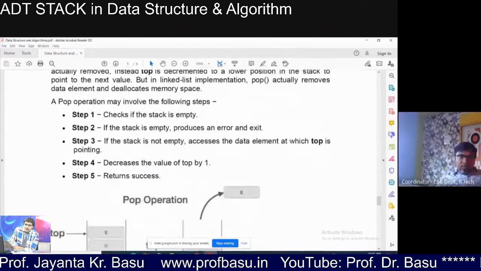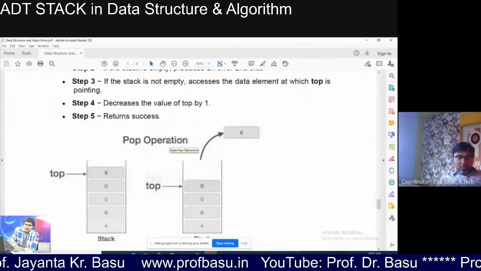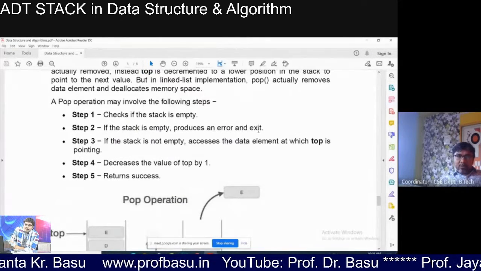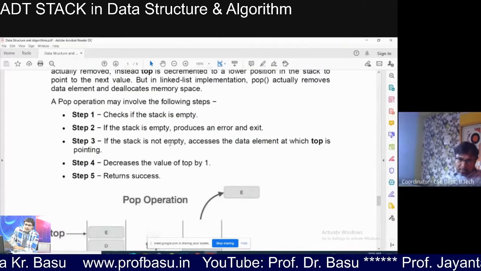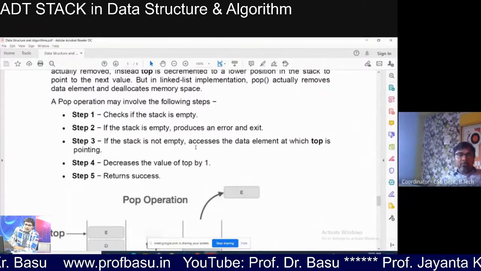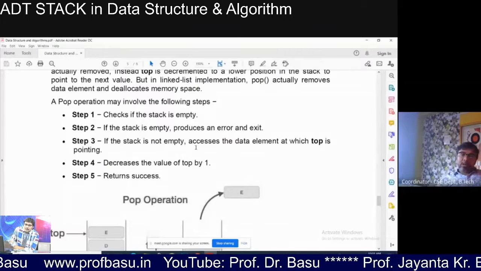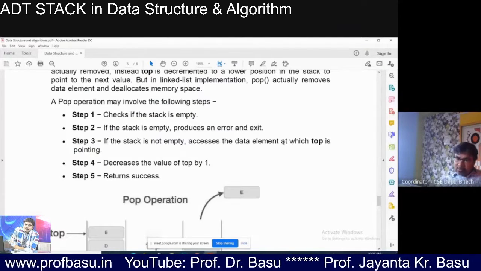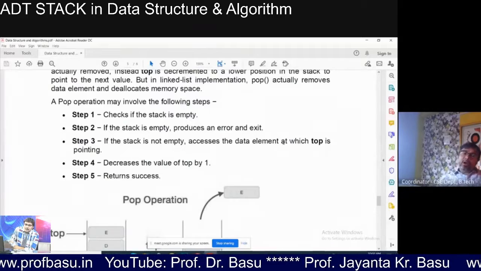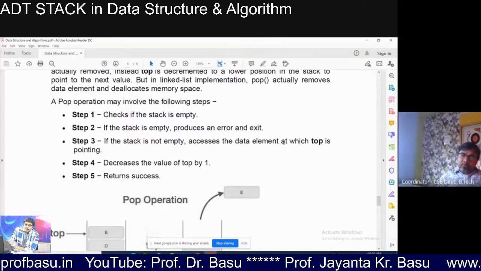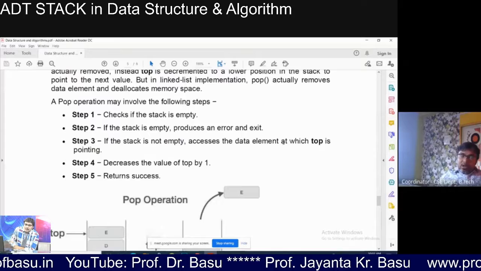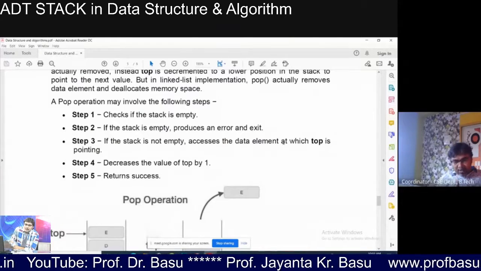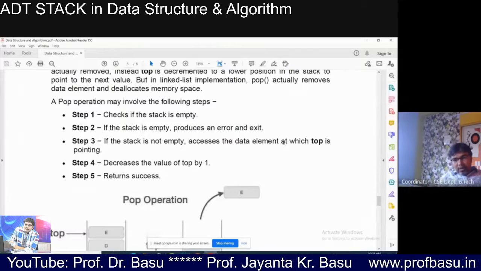So the pop operation is this one. First we are discussing whether this stack is empty. If the stack is not empty, then we will try to pop out an element. Access the data element. Which element? Always the topmost element, right? Always we will be handling the topmost element. That's why I started with this one.